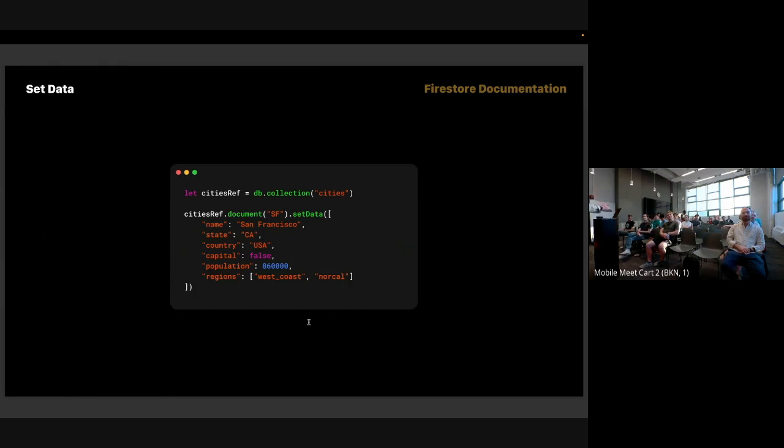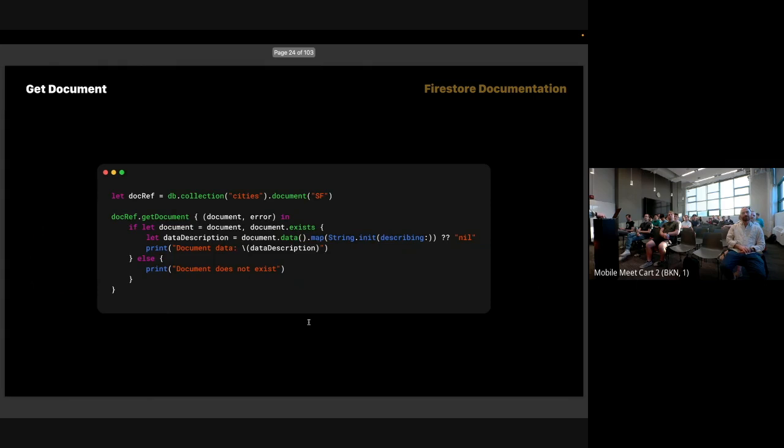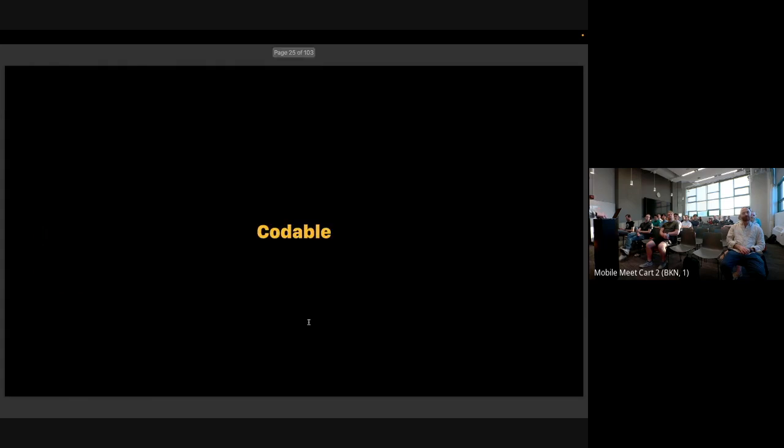Like how we should set the data using a dictionary. Of course I used it in my first projects, but it was a little bit not comfortable. And how can we get the data? I also just grabbed this snippet from the documentation. So okay, we can use it like this, but let's talk about Codable.